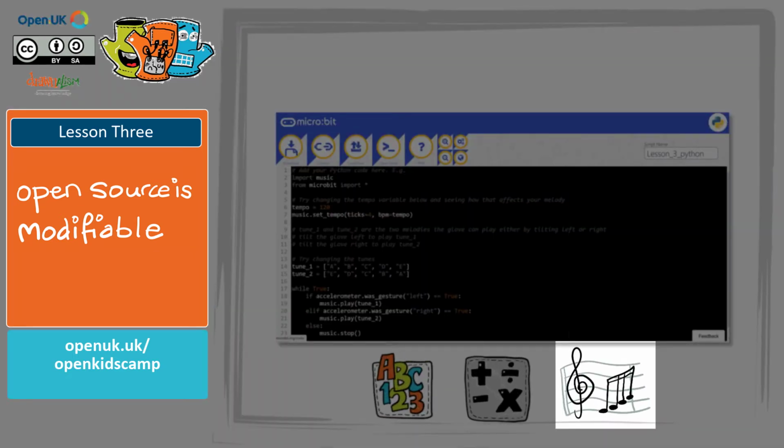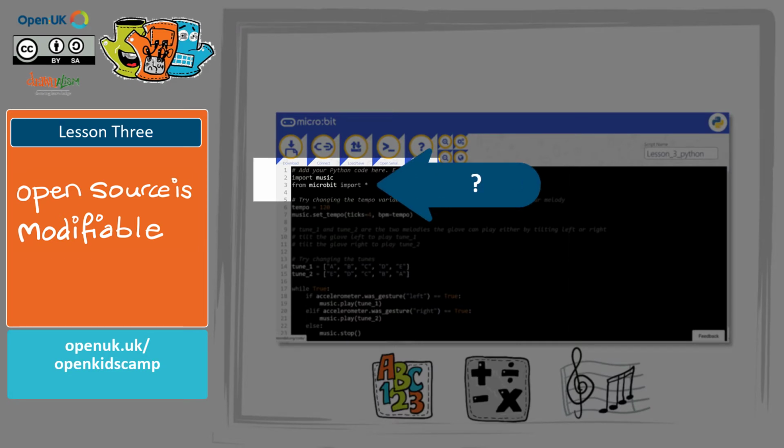But what does the next line mean? From microbit import star means that we're importing everything from microbit. The star means everything. Don't worry too much about what this means for now. Just know it's a very important line of code.